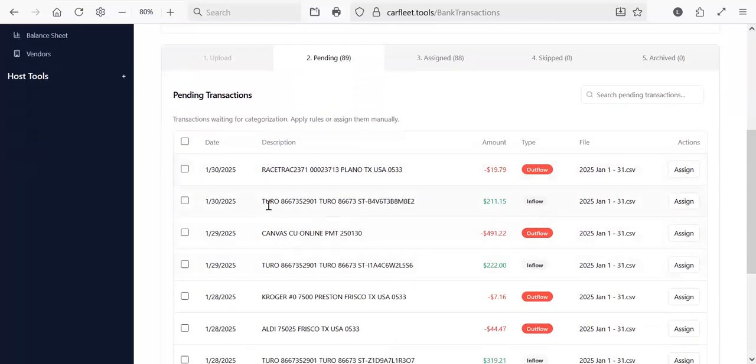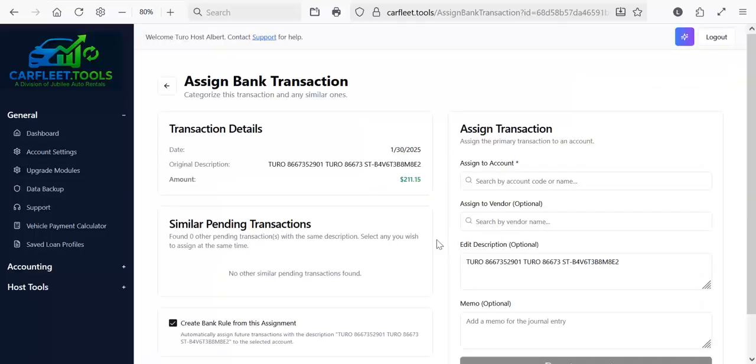The first I'm going to look at is a Turo deposit. So here's a Turo deposit, and you'll see that there's a unique number here at the end. You'll notice that that's the unique number, and then all of this stuff is the same on every Turo deposit. So what I'm going to do is click Assign to one of the Turo deposits, and I'm going to go ahead and just build a bank rule for it.